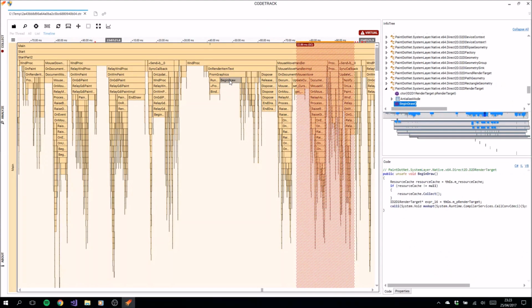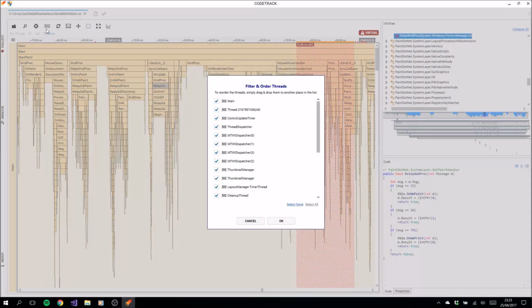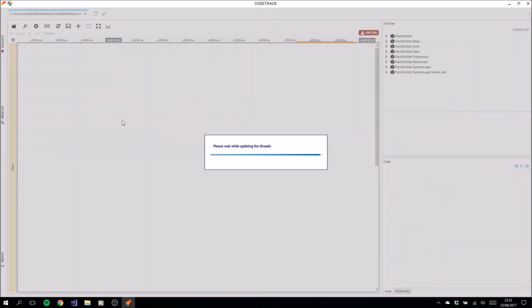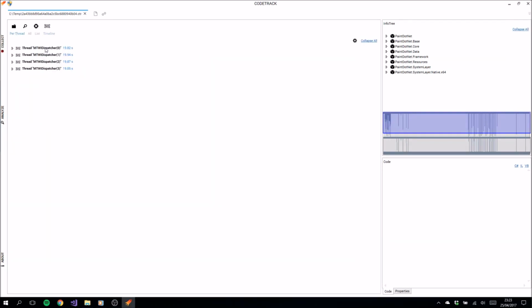If you're only interested in particular threads, you can filter these out by clicking on this button. In this dialog, you can select the threads you want to keep, and also the order in which they appear. This can be handy if you need to analyze the interaction between two threads. You can see that this filter also affects all other views.